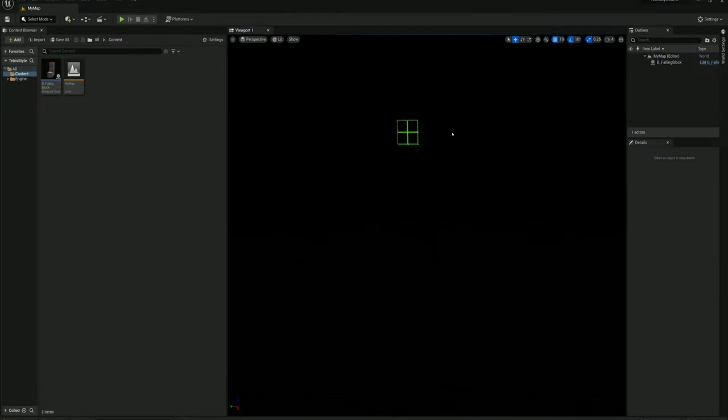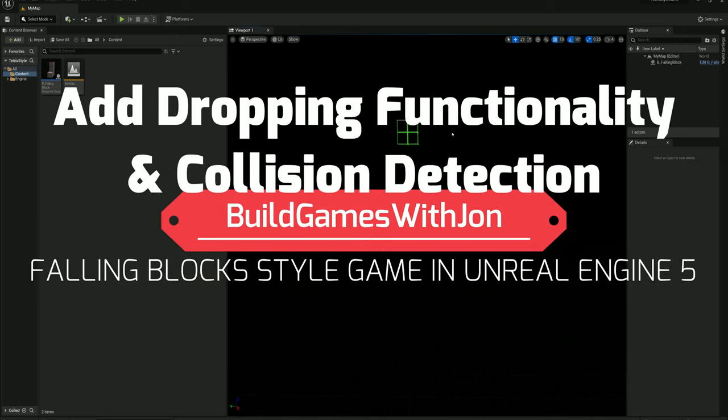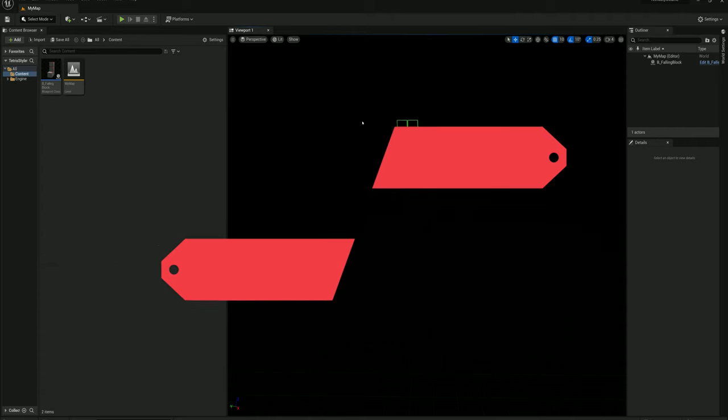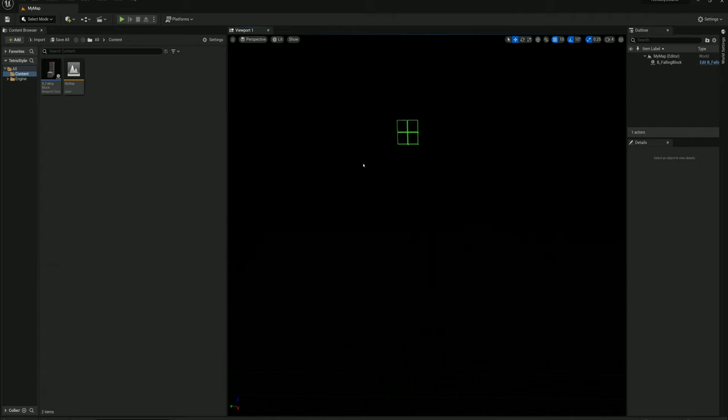Okay, in the first video, we made our master Tetramino actor, our falling block actor. And in this video, I'm going to create a small playing area and introduce the functionality for the block to start falling or dropping automatically towards the playing area. So we'll start with that here.